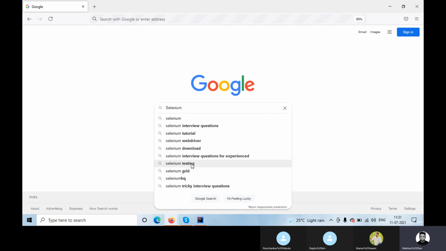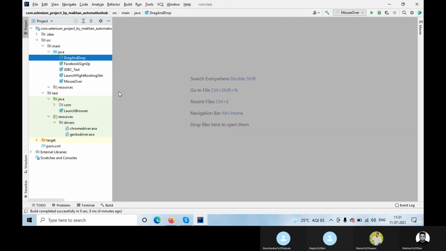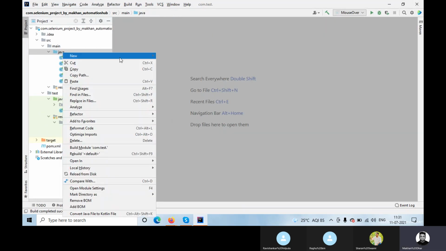This is also a scenario: the auto suggestion feature. Anything you type, suggestions come based on it, and you click on that specific one. Okay, how to do this? Let's do this one also.